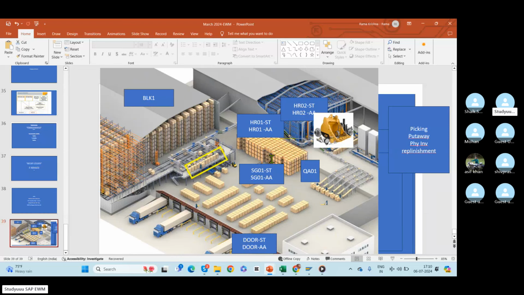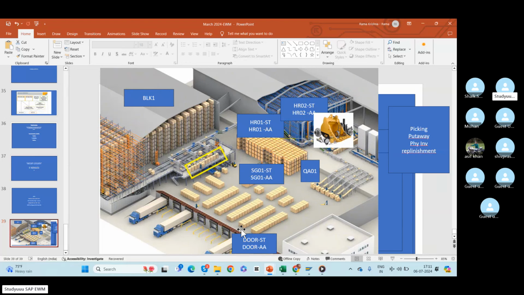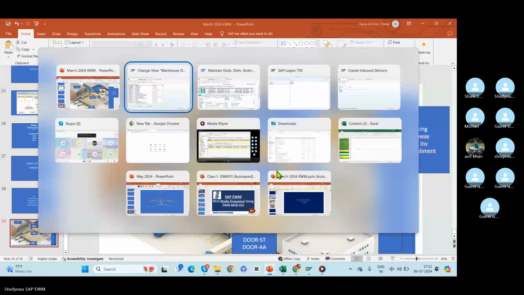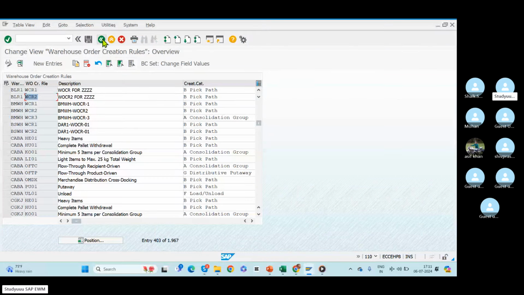It will be defined through activity areas. When the system is trying to create a warehouse task from high rack to staging area, in this case for outbound delivery, the system will find the activity area of the high racks and will trigger the respective warehouse order creation rules. Now let's go back from here.